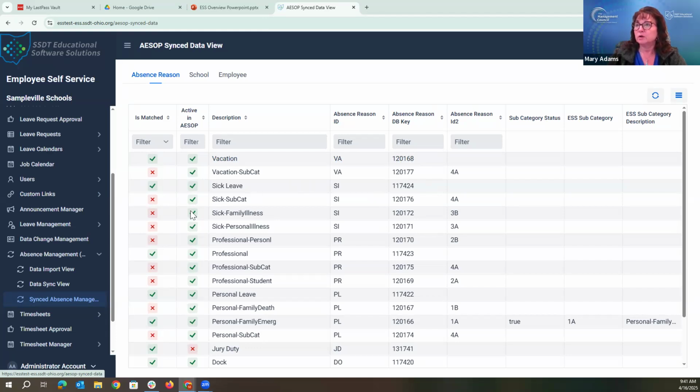And you can also see that there's others here that are not matched, and these are subcategories that we have for family sick, the sick category, and family illness, personal illness. Those are active in ASOP, but they're not active on ESS. So if someone were to put in a leave request for sick family illness, it would not come through. It would create an error on the absence create screen, and it will tell you that on the screen.